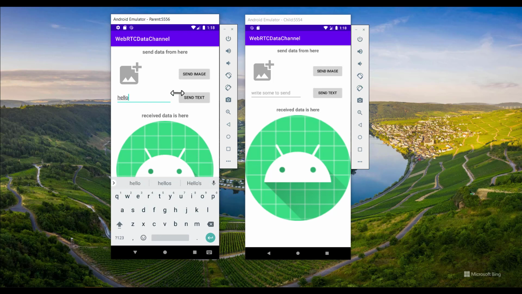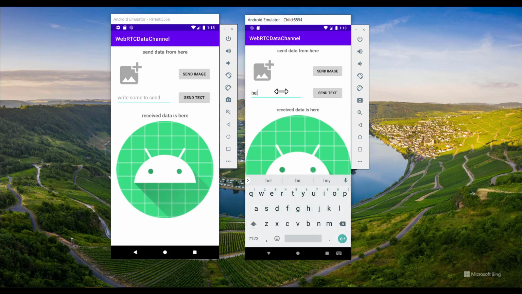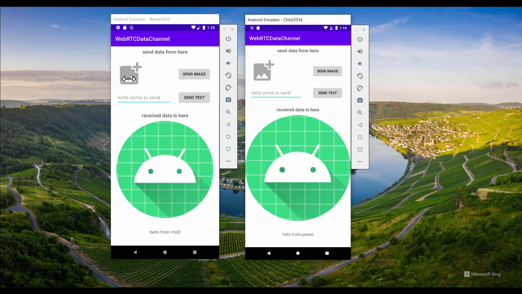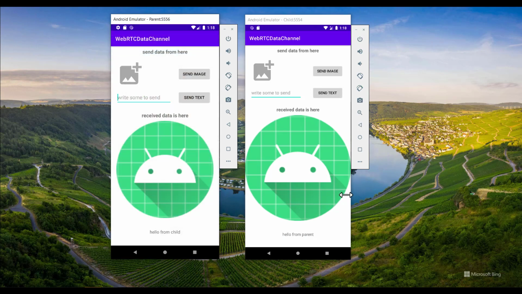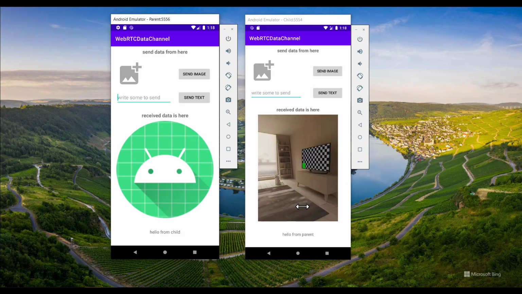So let me write hello from parent, and you will see the text will be here. Same goes for here, hello from child, you can see there is here. And if I just send an image to the other guy, you'll see that the image will be received right here.